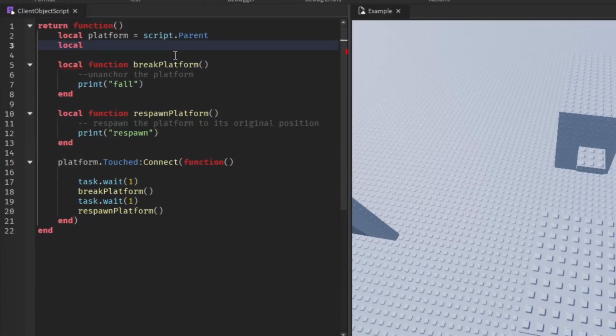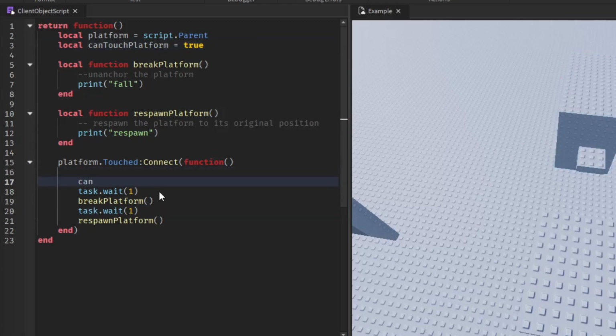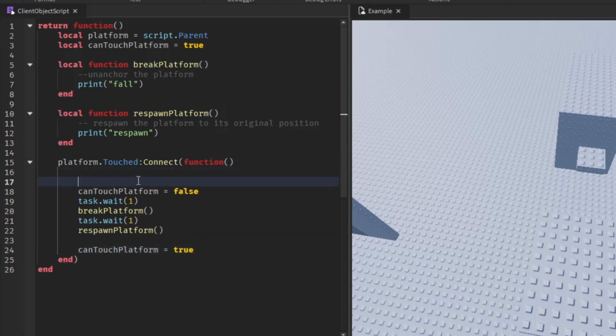Like last time, we can say local can touch platform equals true, because you can touch it if it hasn't been touched yet. But once it's been touched, you're going to set that to false. And then after it's been respawned already, we're good. We can touch it again. And this way, if we just add a simple if not can touch platform, then return end.